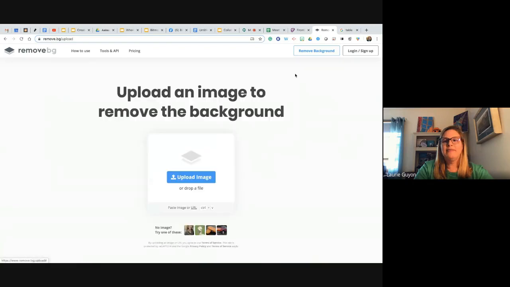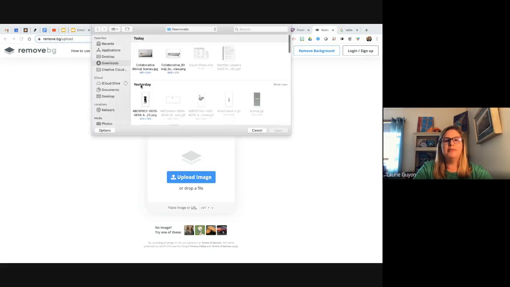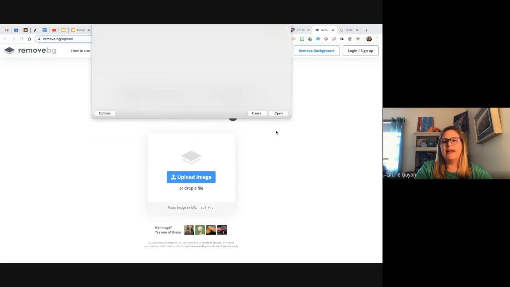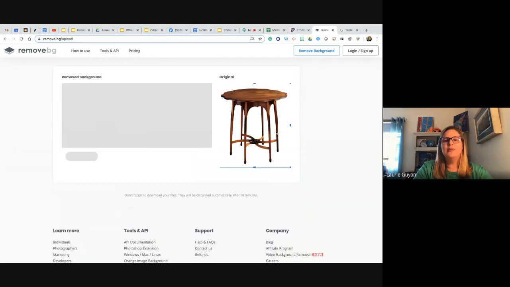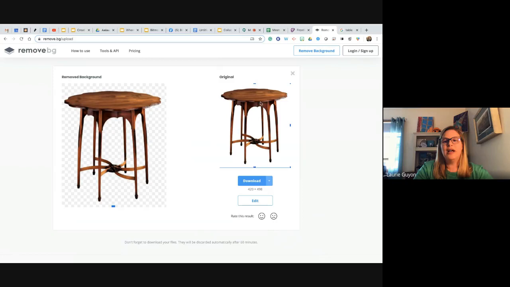All right, and when I remove BG, I can upload an image by dragging it right onto here, or I can click Upload an Image and find that image. So it just saved to my desktop. I'm going to grab that image, hit Open, and it's going to show me the original, and then it's going to show me the one with the background removed. If I need to edit it, I'll click on Edit. If it's perfect, I click Download, and it's going to go right there.